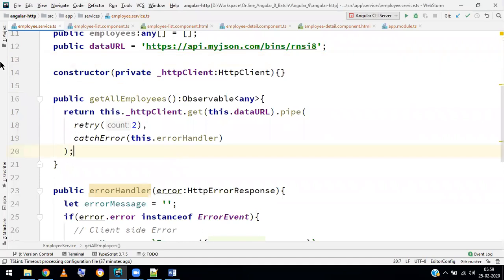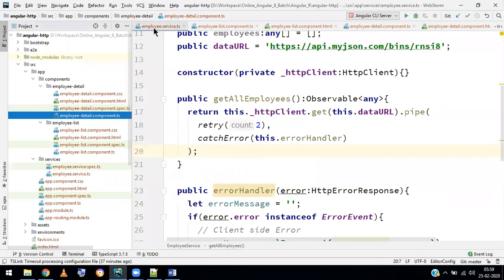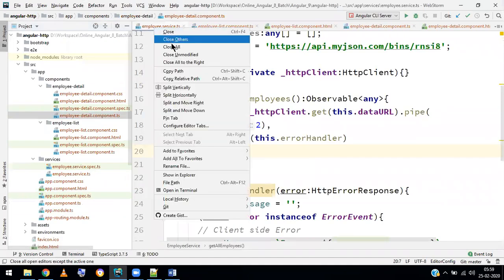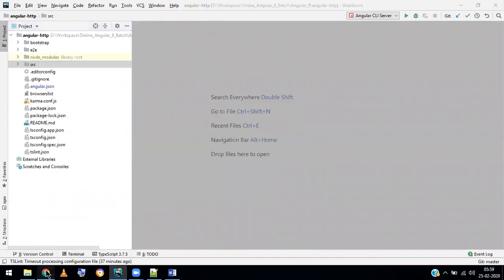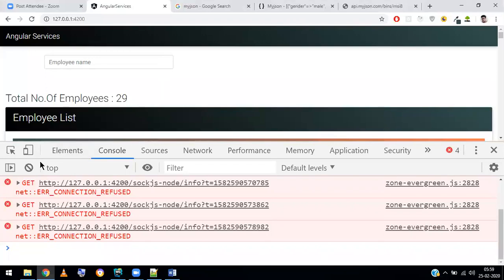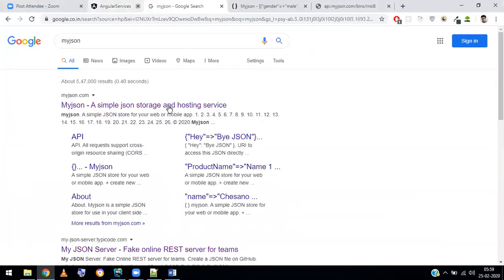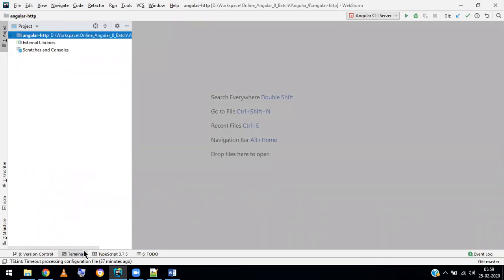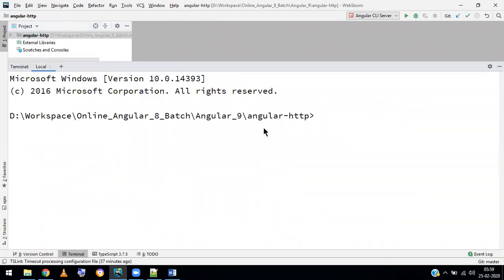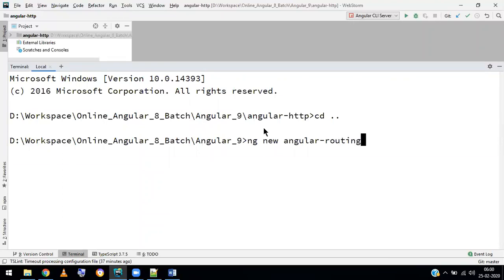Okay, now create a new Angular app for the routing. Okay, so what I do is, I'll just go to here. I create a new Angular app. So space dot dot. Now just say ng new angular-routing. So hit enter.